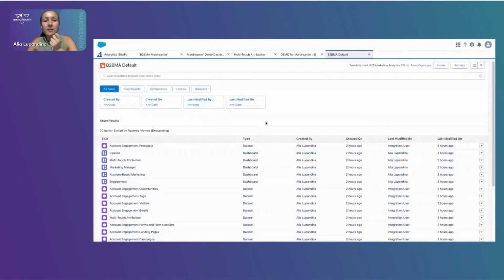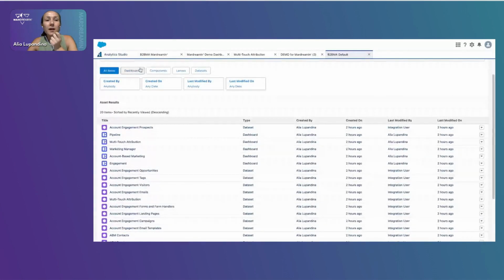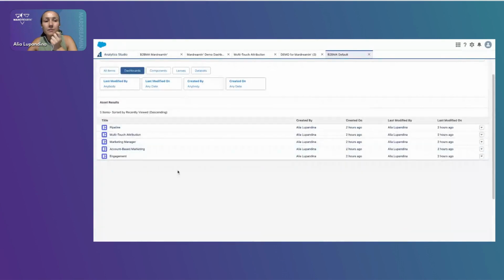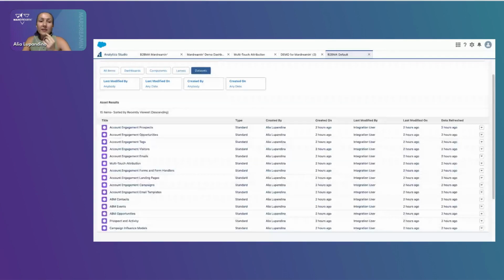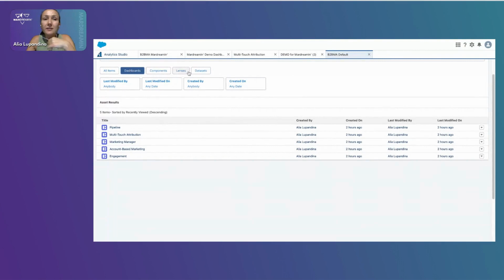So this is the default app I created for you. In this app you will have some dashboards, some lenses (well, lenses you won't have here), and some data sets. Why is it important? Because the data sets are the data that your app contains. Dashboards are based on the lenses or on the data sets, and if you don't have enough data, you won't be able to visualize it.